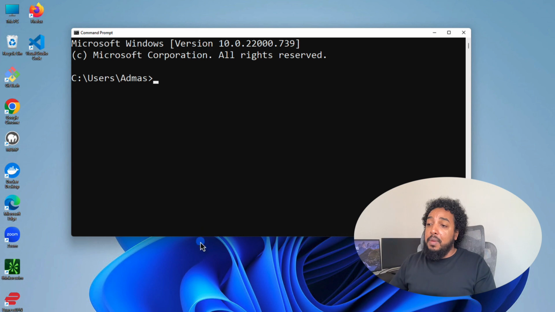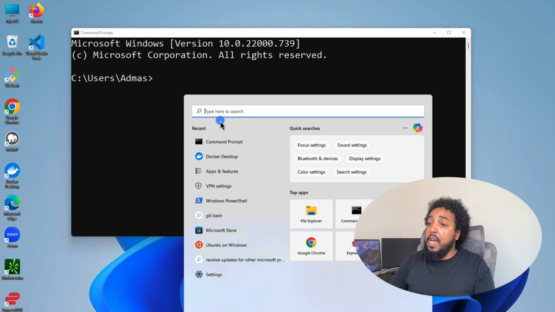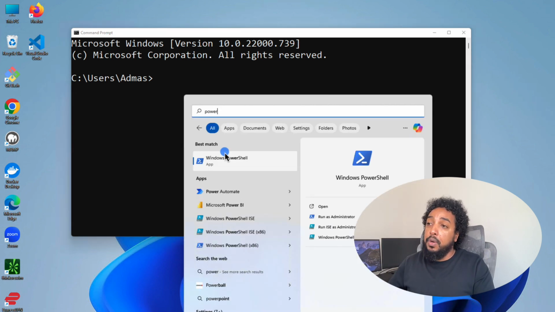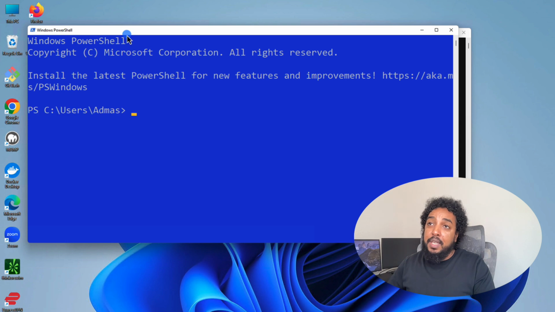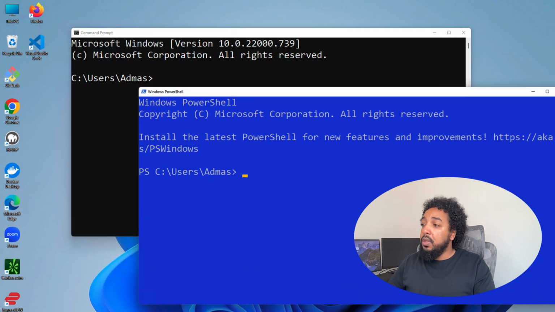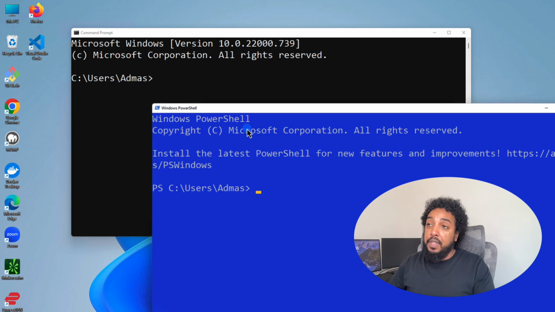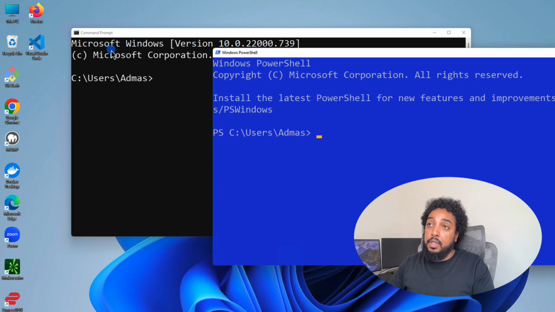So you have CMD, command prompt. Another option you have is PowerShell. If you search for PowerShell, you get PowerShell. By default, it has a blue background. So you could use this. I'm not going to show a lot of commands here. A few commands I will show in PowerShell, but the commands are different. Okay, I'll explain why. The CMD and PowerShell commands are going to be different.